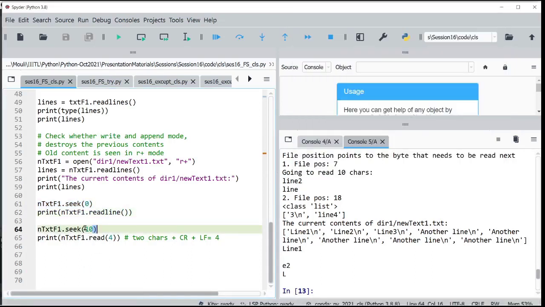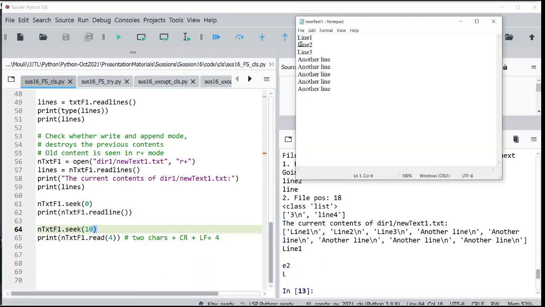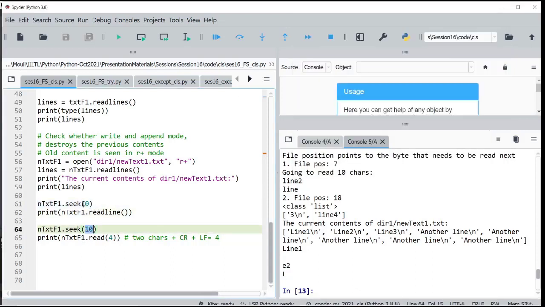Now, as I told you, 10 from there is here, one line is done. 5 plus 6, 7, 8, 9, 10. Now when you read from the 10, E2 is printed. Seek 0 and then seek 10 is moving the file pointer to 10 position, and then you get this E2, which is the next line in the file.